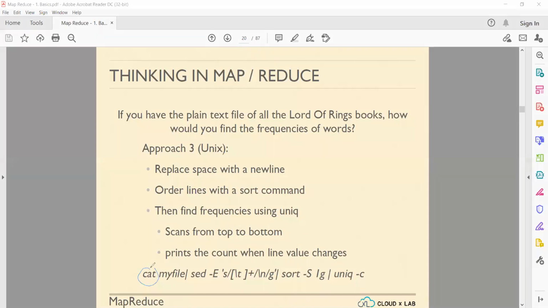The cat command is used to output the content of a file. Here the name of the file is myfile. This is a pipe symbol. The content of the file will go to the streaming editor, and in the streaming editor you have mentioned that using this regular expression, I want to do a particular thing. That means replace a tab and a space, more than one tab, more than one space, using slash n. Whatever is the output will be sent to sort.